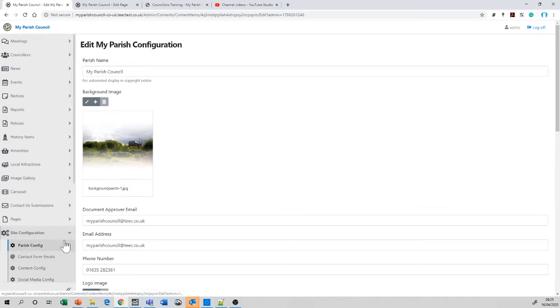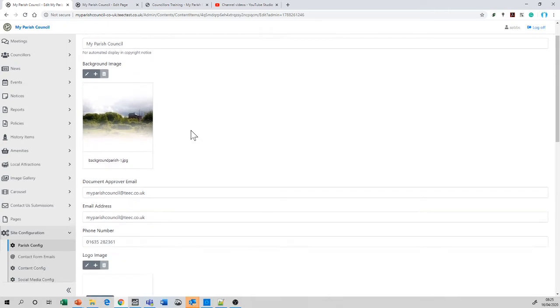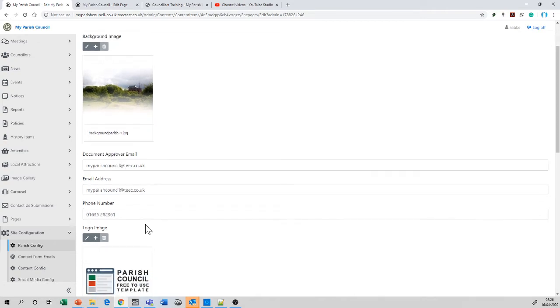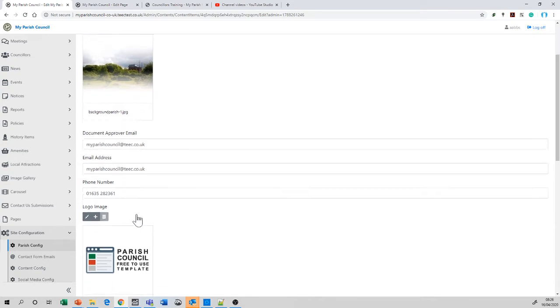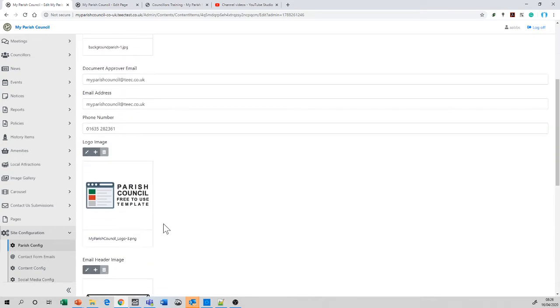I've pre-selected Parish Config, and this is where we start setting some of the basics for the site that you're deploying. Obviously you enter the parish name as the first thing, the background image that will be used as the background for all the pages, the document approver email, which is used when we wish to approve a document in the minutes approval loop and things like that, the telephone number that will be used on the website and is displayed at the top of the home page, the logo image related to the parish itself.